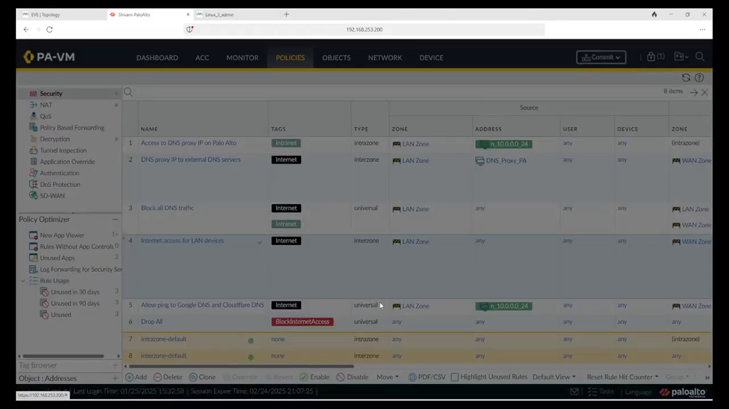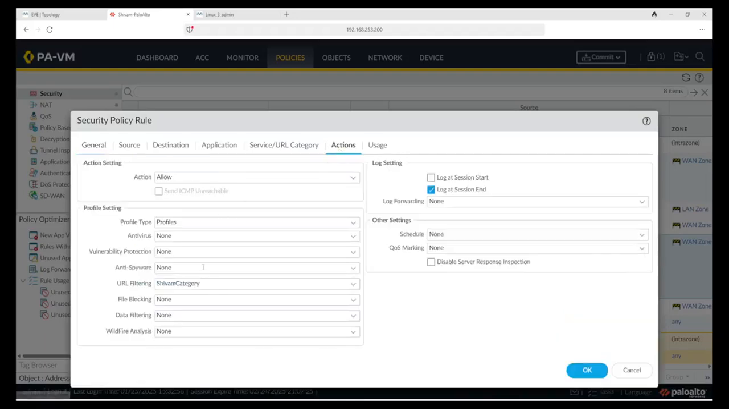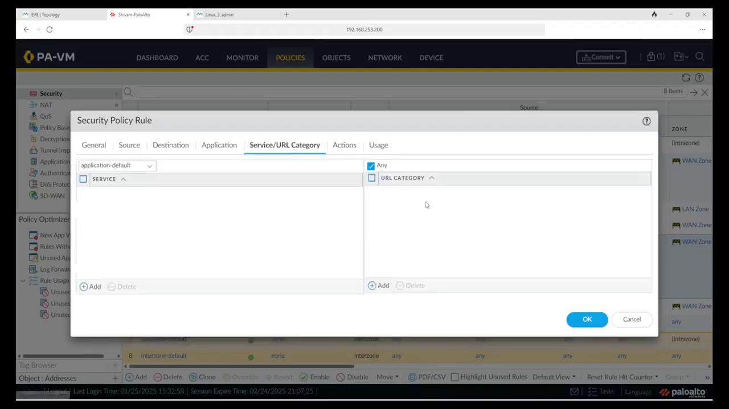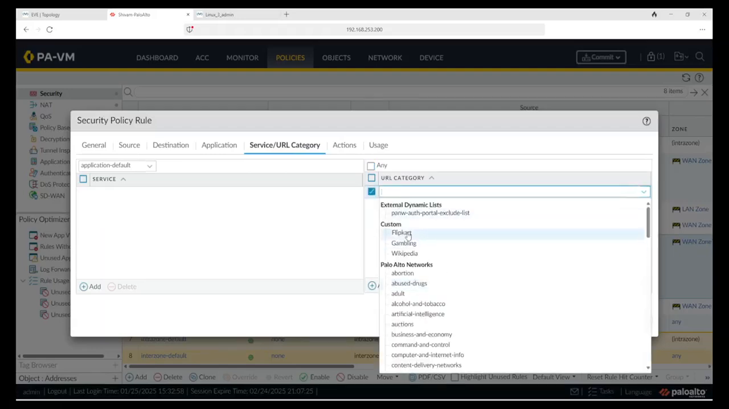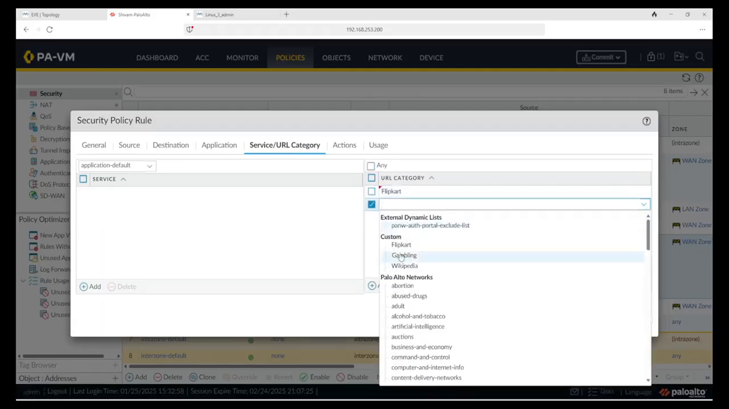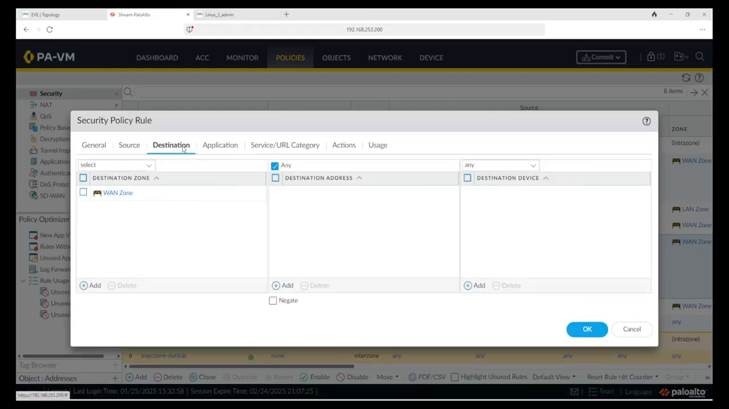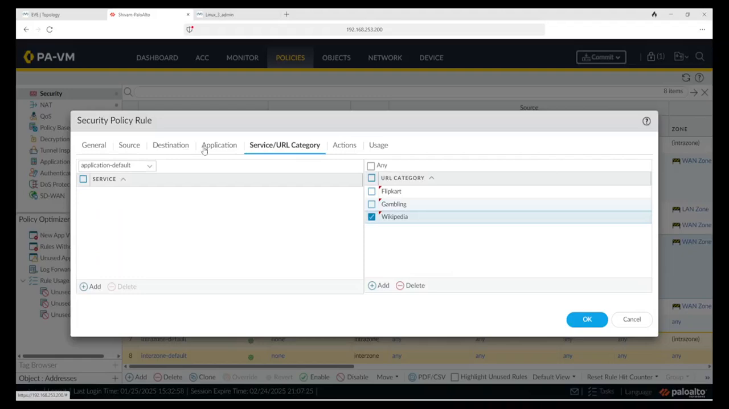You go in here, and this time, under the actions, instead of applying the individual profiles, I'll say group, and I select my group, and all of the profiles selected in this group will be applied to this rule. Another thing was there was a URL category option here. You can choose your custom URL categories here as well. But what will happen is, it's going to see this source to this destination, and these services and applications which are allowed here, only towards these URL categories are allowed.